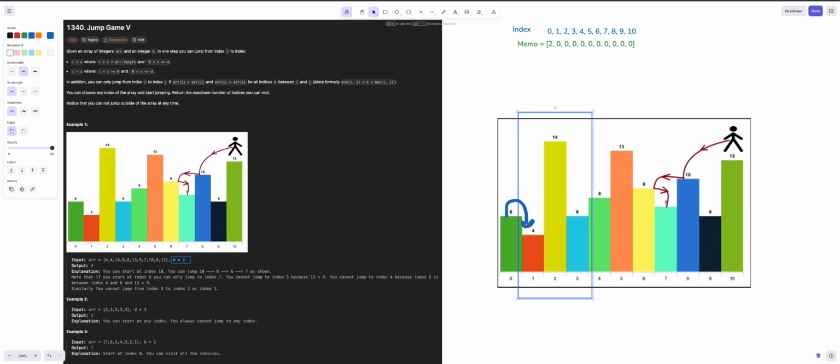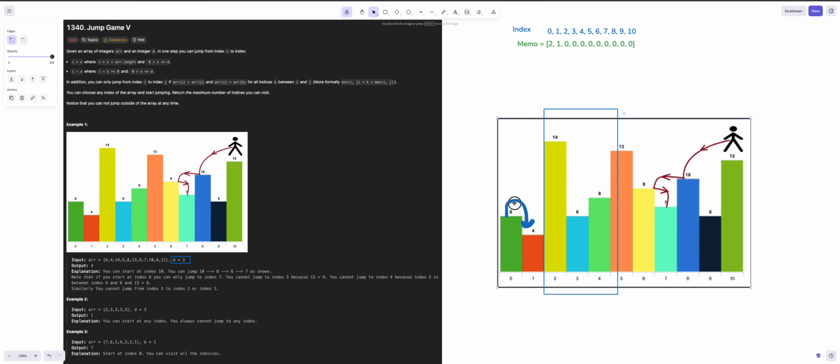So let's move to the 4 in here. For the 4, we are not allowed to jump to any place. So that will be only 1 in here. So starting to be very easy, right?